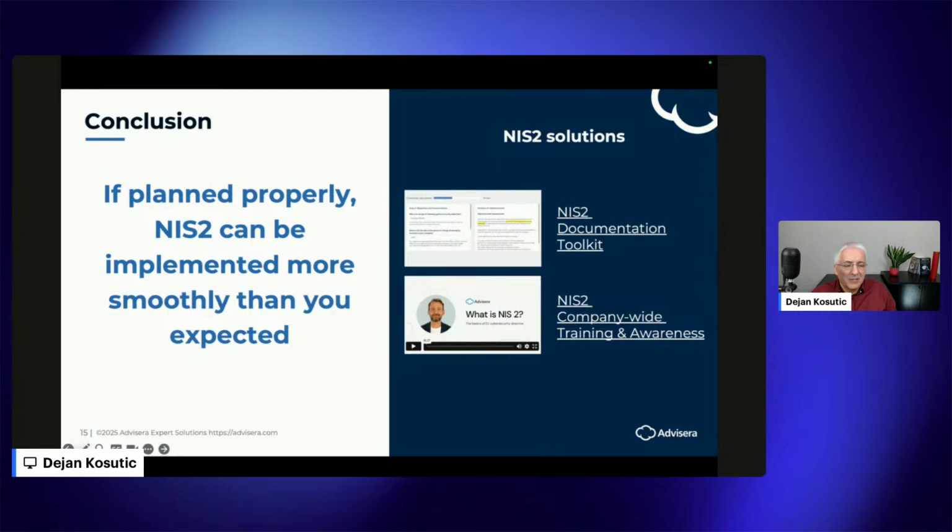All right, so let me go through a small conclusion, and then I'll go through any of your remaining questions. NIS2 will be a challenge for most companies, but if you plan this whole project properly, then it can be done, I would say, more easily than expected. And of course, for that purpose, you can use Advisera's NIS2 toolkit and NIS2 company training academy.